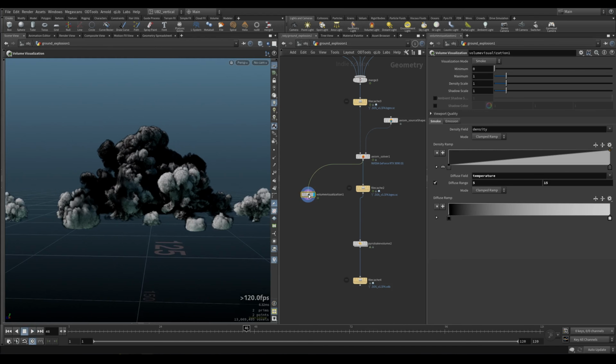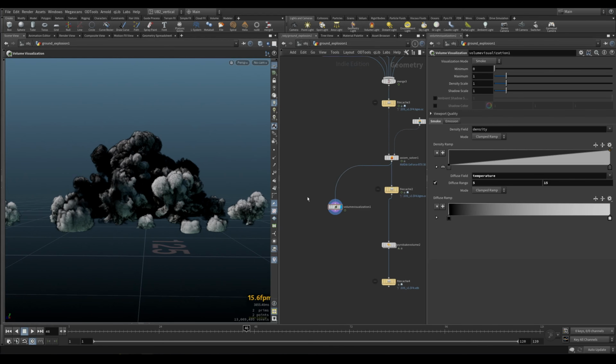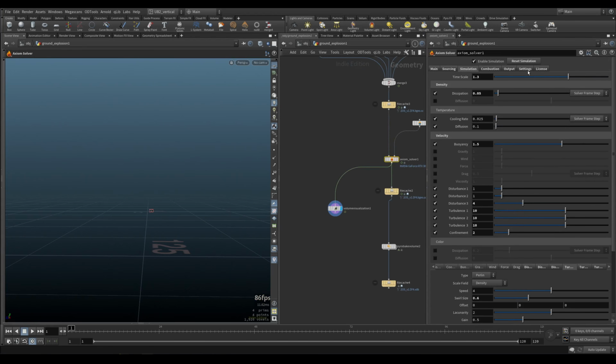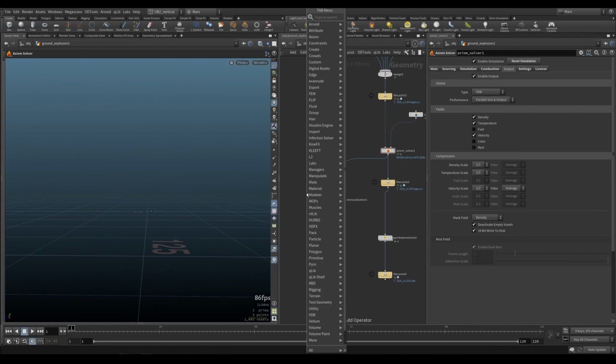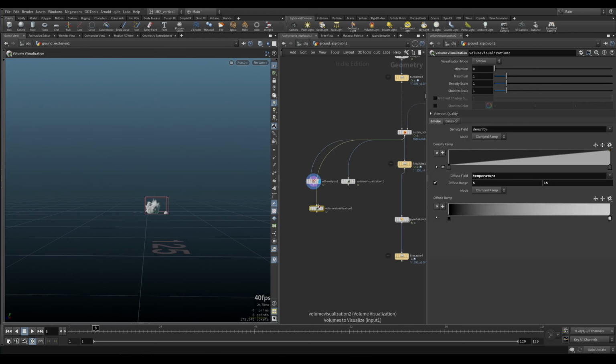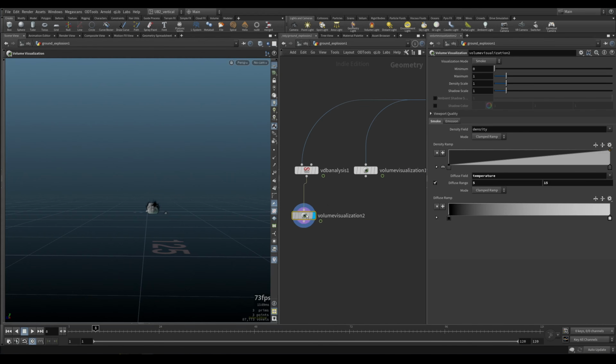Now I did show how to visualize velocity before, but let's do it another way. Let me output velocity here as well. And I will do a VDB analysis. And let's plug in velocity. Let's calculate the length and let's call it speed. And let's use the volume and put this to speed. So now we have the same visualization, but now we're visualizing the speed of our velocity.